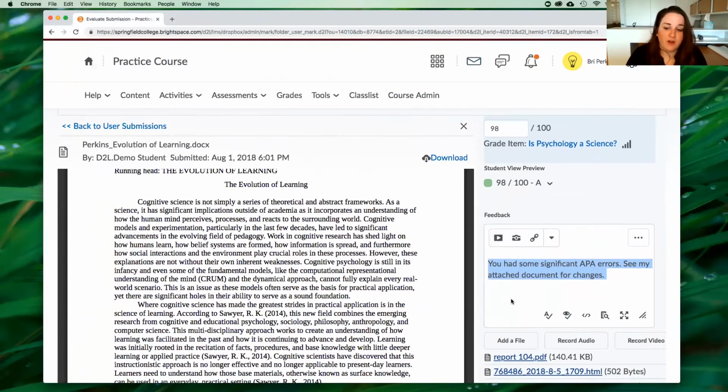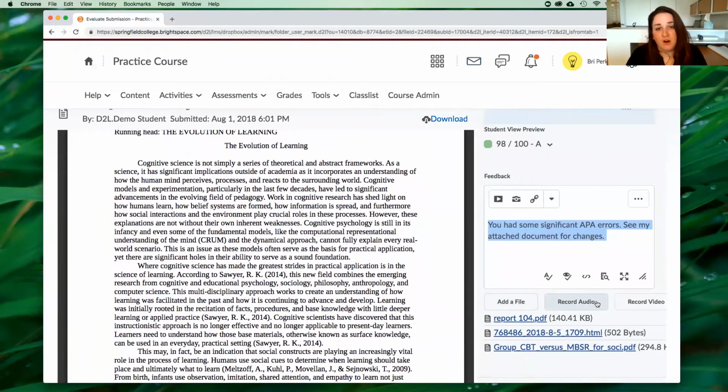I can attach a file. I can also give audio feedback from here, which I do like. So like I said, I do my grading in my Batman onesie on my couch at like 12:30 at night with a dog on my lap. So recording audio tends to be my go-to for a lot of the feedback for grades.